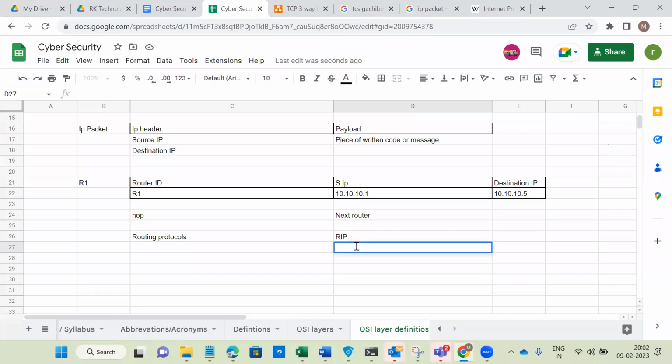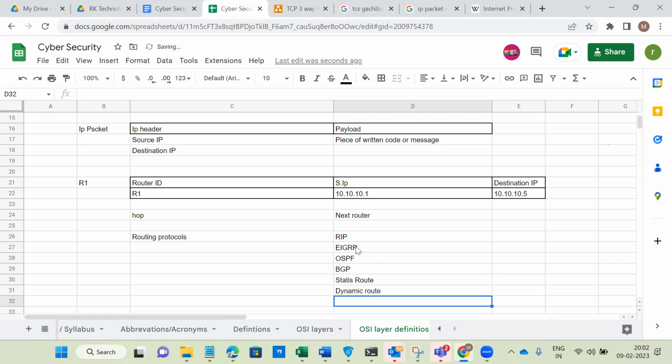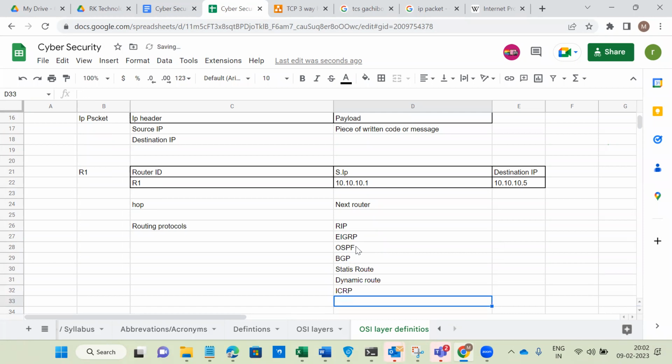Enhanced Interior Gateway Routing Protocol. Next one is OSPF, Open Shortest Path First. Next one is BGP, Border Gateway Protocol. Next one is static route. Next one is dynamic route. Even we have IGRP also.